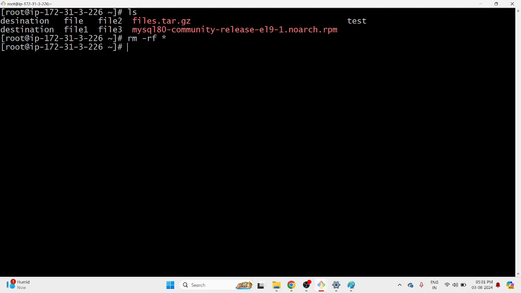This is about SCP. That's it. There are only two commands, or let's say three. If you want to copy a directory, you simply add -r. Now there is one more command. But before going to that command, let's see the disadvantage of SCP.